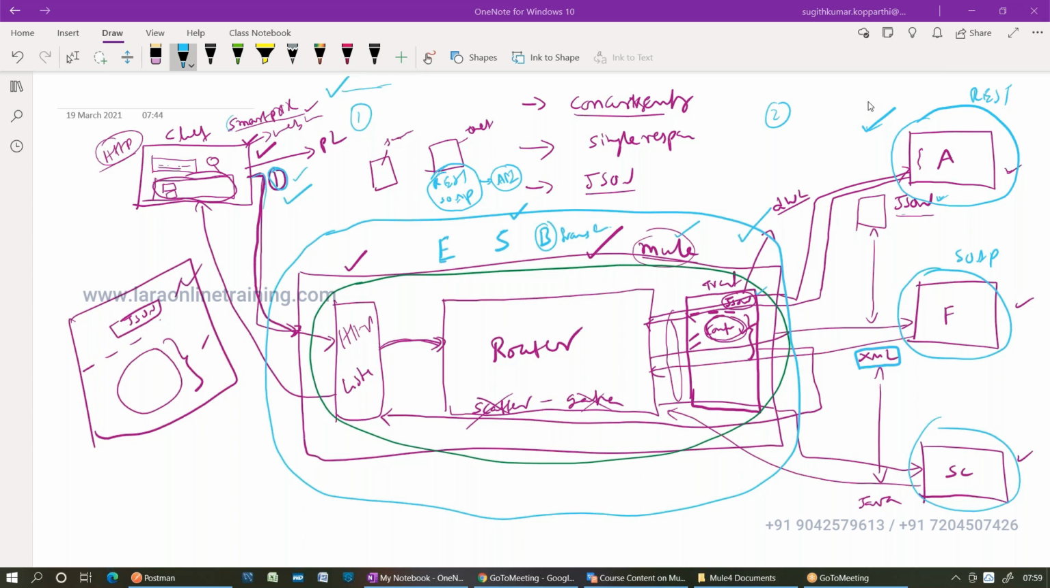So basically you understood what a Mule application is, what we are going to do here, how to do it, how to write the code, and based on the requirements, how to design the APIs. All these things we'll see in our sessions. Got it? Any doubts here?